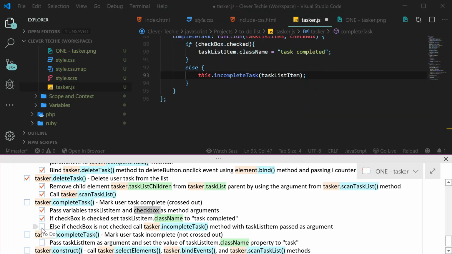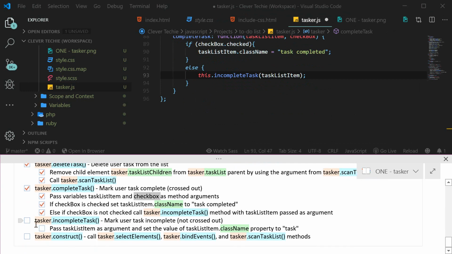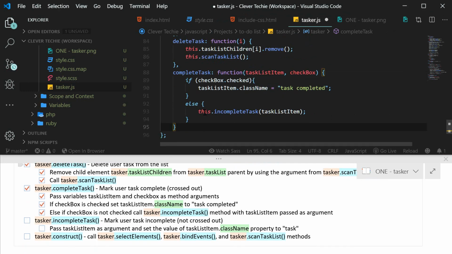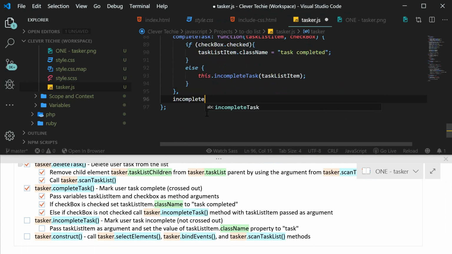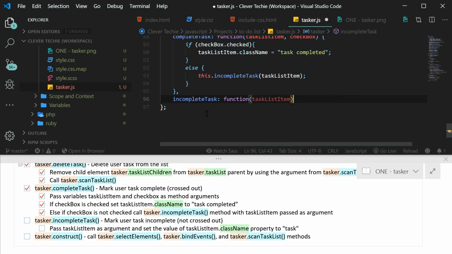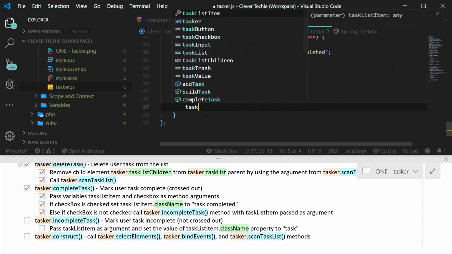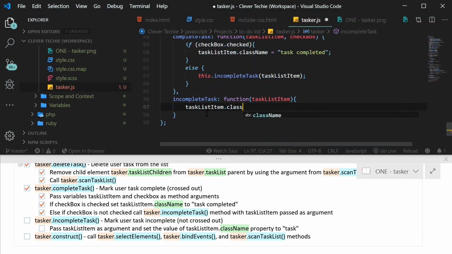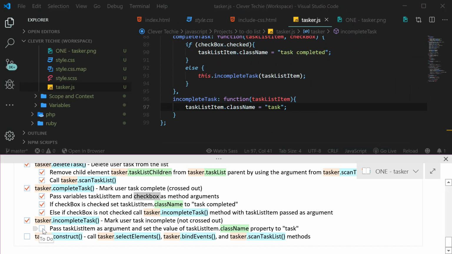And so we are now done with the complete task, and let's go ahead and just create the incomplete task next to finish this up. Incomplete task function, and here we're also going to be passing task list item as our element object, and we're simply going to say task list item class name and set the property to task, which will uncross our item. Okay, we are done with that. So let's mark that as complete.